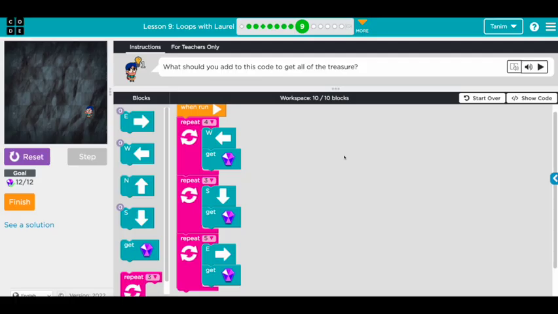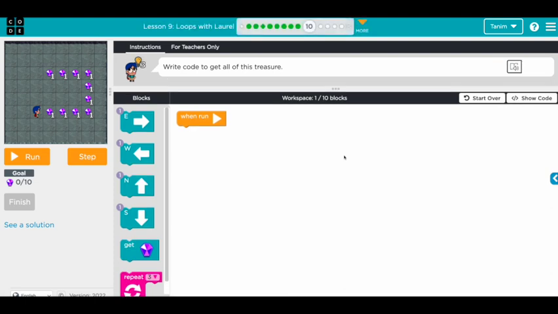Cool. So the next challenge, same. We have 10 blocks, but I don't think we need 10. Let's see. So for the first one, where do you need to go? We need to go east, right? So 1, 2, 3, 4. So repeat 4. We need to go east, and then for each step we need to get the treasure.